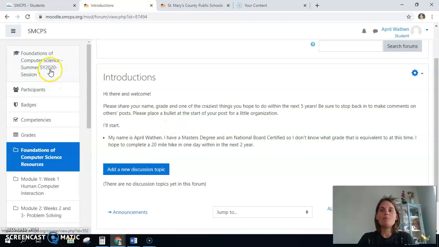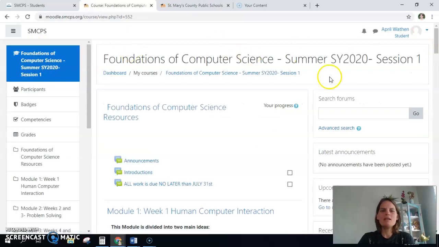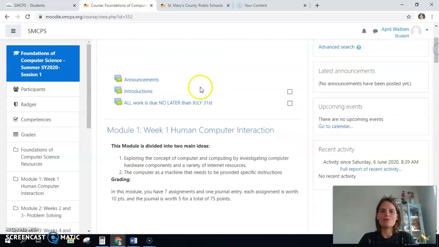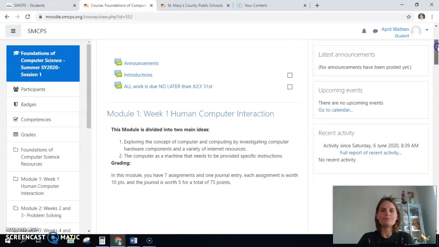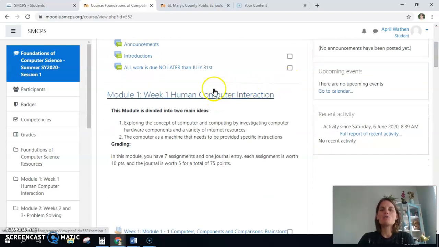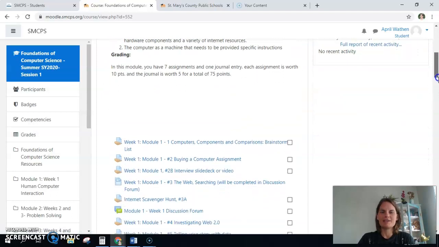Okay, to get back to our main page, you're going to come over here to your navigation area and click it. All right, please note all work is due no later than July 31st. If you're curious to know why, you can click that and learn more later. All right, here we go. Module 1. It's a human-computer interaction focus this week, and there are currently 7 assignments.